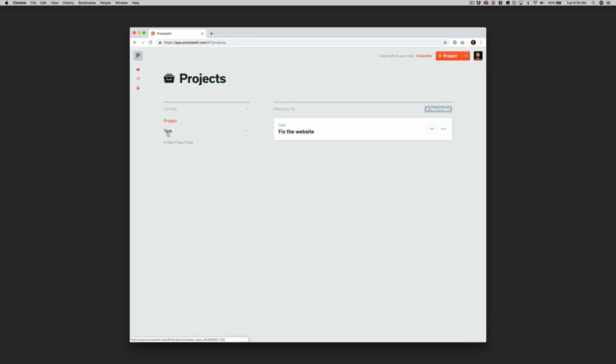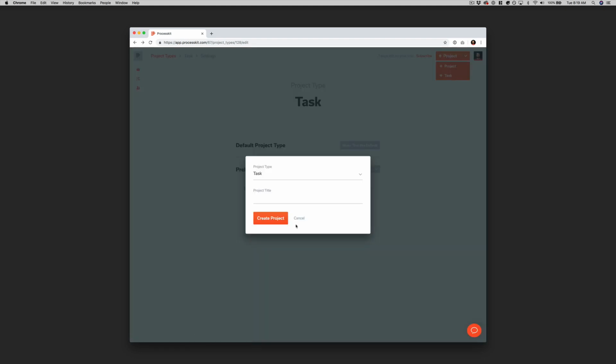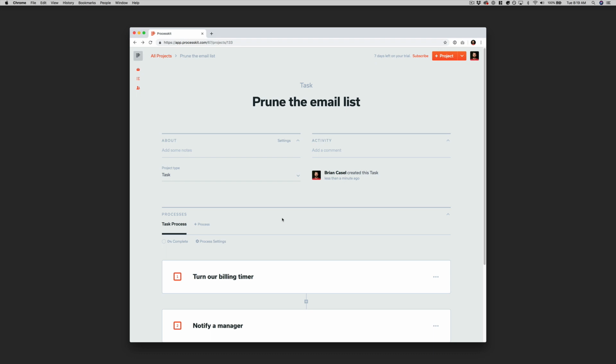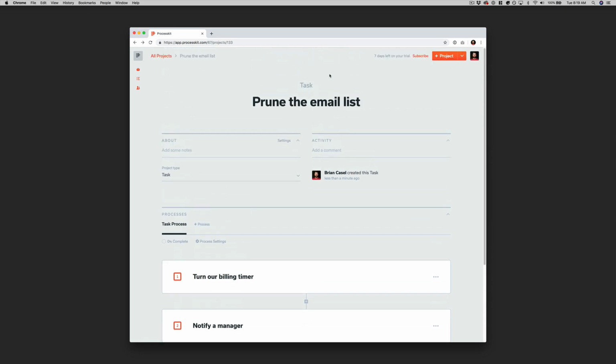Now, we've already created our task project type, but this time let's go into its settings and preload the task process. So now that we've done that, let's go ahead and create another task. Let's call this task prune the email list. We're going to create that. And now we have our default steps on this task.